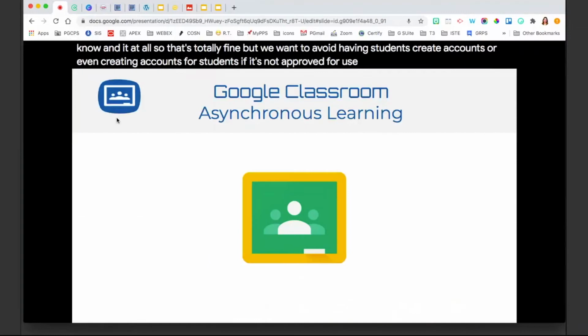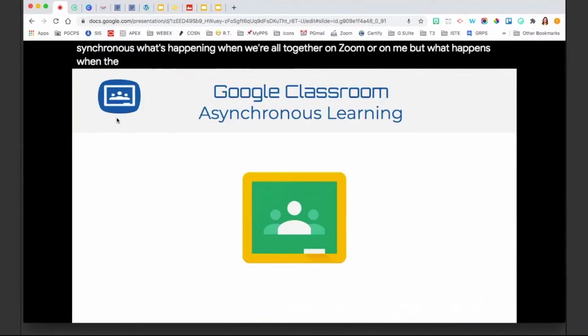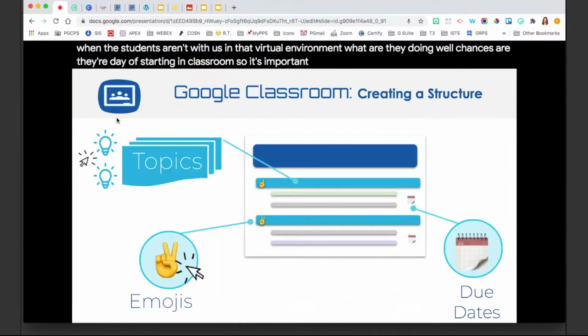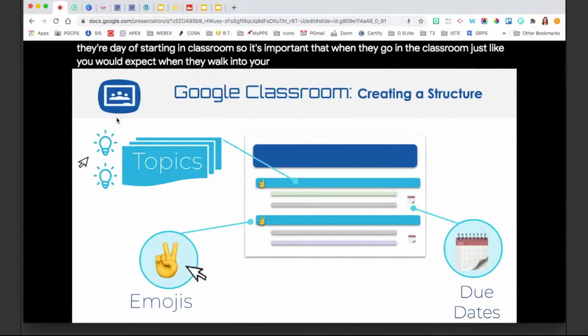Okay, so that was a lot about our synchronous. What's happening when we're all together on Zoom or on Meet? But what happens when the students aren't with us in that virtual environment? What are they doing? Well, chances are their day is starting in Classroom. So it's important that when they go in the Classroom, just like you would expect when they walk into your physical classroom, it's neat and orderly and labeled, and they know where to go for things and what to do and all those things that we walk them through at the beginning of the year. We want our virtual classroom to be the same way.